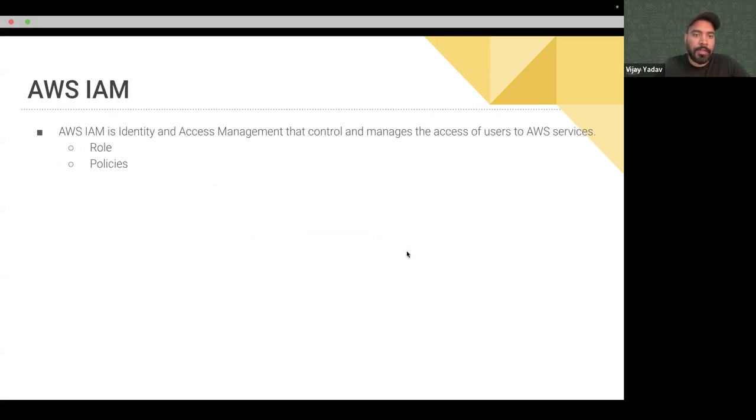IAM is Identity and Access Management, which controls and manages the access of users to AWS services. It has two subcategories, which are roles and policies. Now think you work in an organization where you are the admin and you have developers under you. Policies tell which services someone can access. So I will list down all those policies, let's say services like EC2 instance, maybe S3, CDK, and so on.